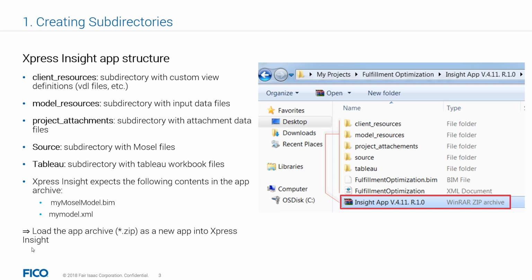By default, when you create a new project with Xpress Workbench, the client resources folder, model resources, source, and the other 2 files, the BIM and the XML companion, will be created automatically. The other 2 you can add manually.